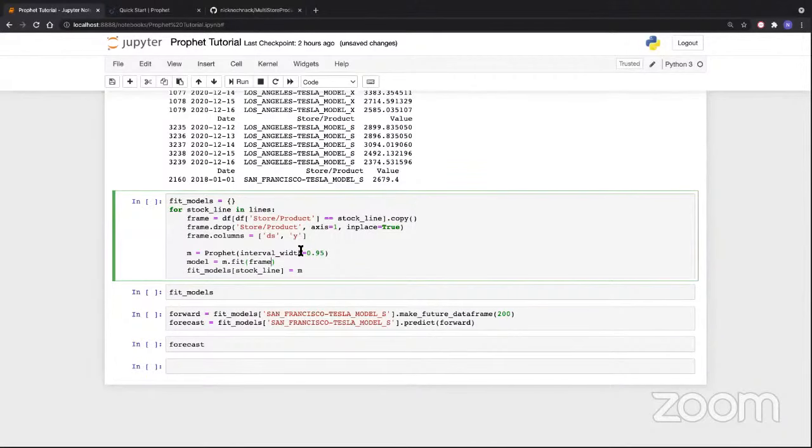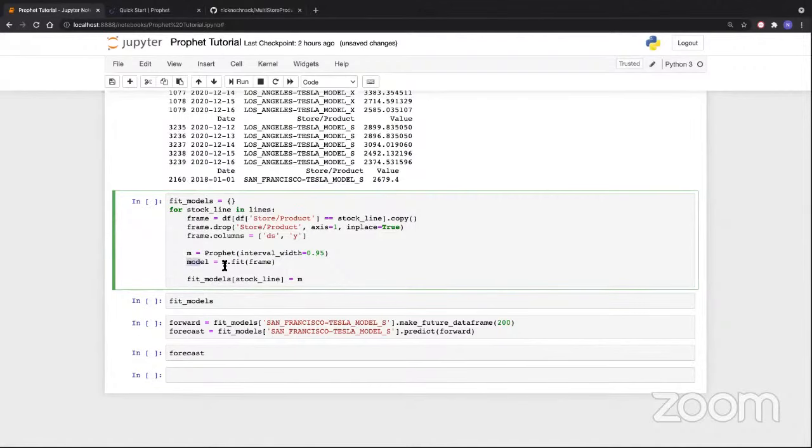If we run through that now, this last line is quite important as well. Once we've trained our model, remember we've got model equals m.fit, and we're passing through our frame. We're then going to push our model into our fit_models dictionary, and we're going to set that equal to m.